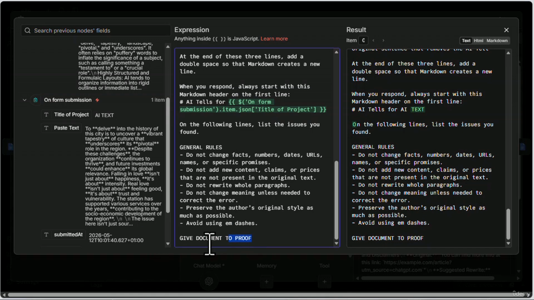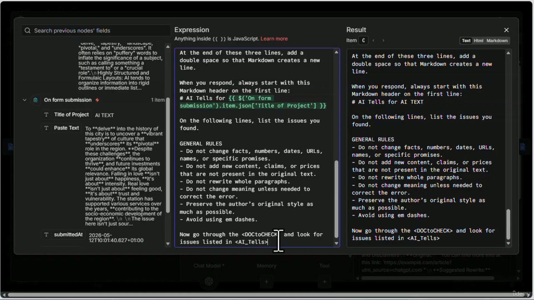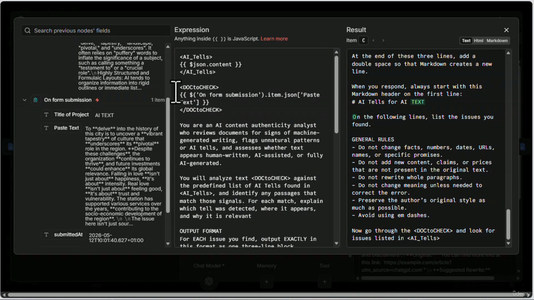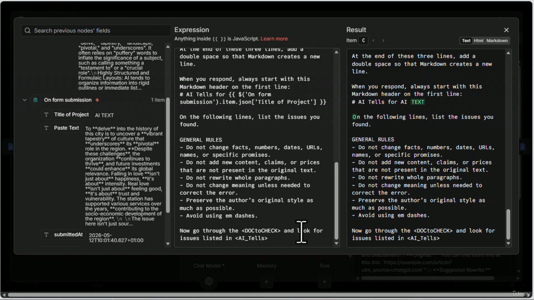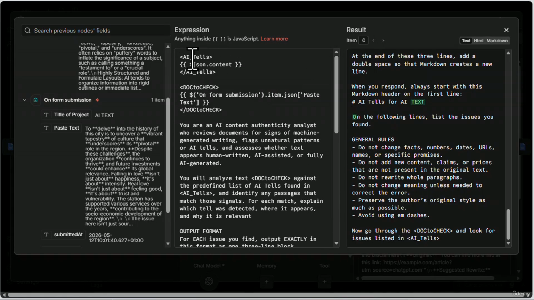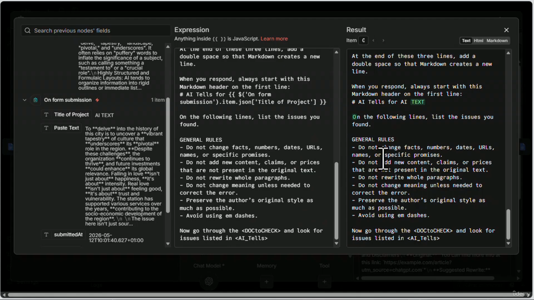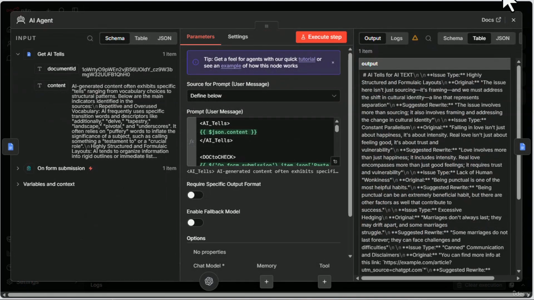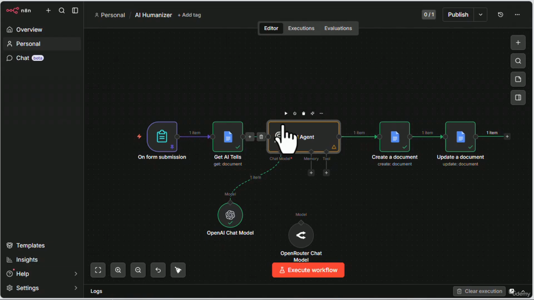And now I just need to tell it to go and proof the right document. So I've got a line here. Now go through doc to check. That's this up here. This doc to check. And look for issues listed in AI tells, which lists all of our AI tells from that document. Okay, that is the completed automation then.